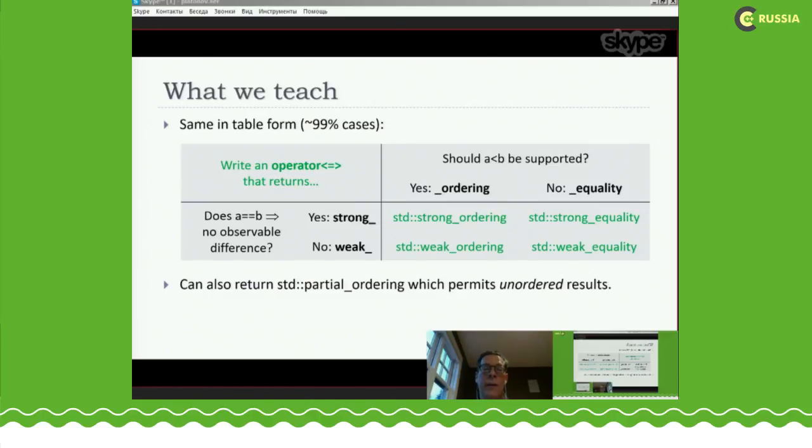And there's also a 5th comparison category in the standard that is partial ordering. It is weaker than a weak ordering, and it also permits unordered results. And you can opt into that if you're modeling something, say, like a floating point value, which also has, say, positive, negative 0, which are not ordered, or has not a number, which is not comparable to any other value at all. So think of the not a number as the canonical reason for wanting a partial ordering.